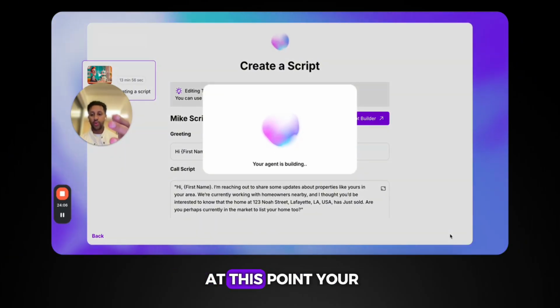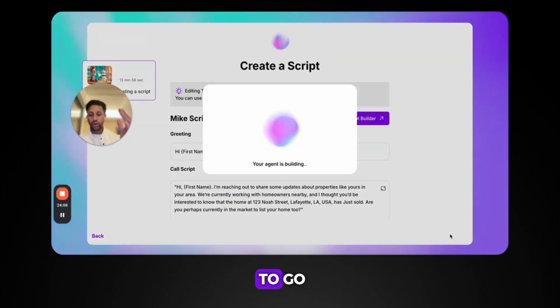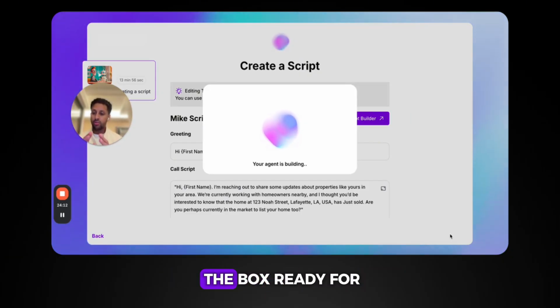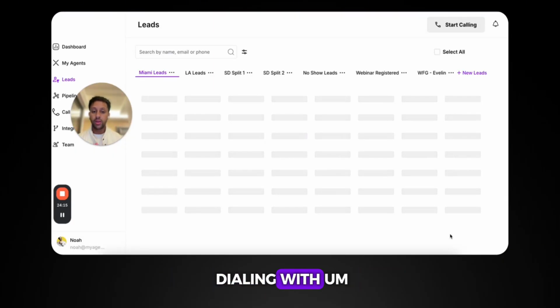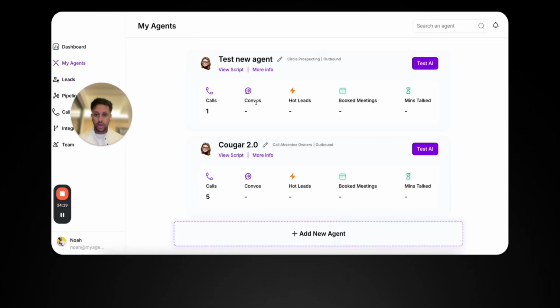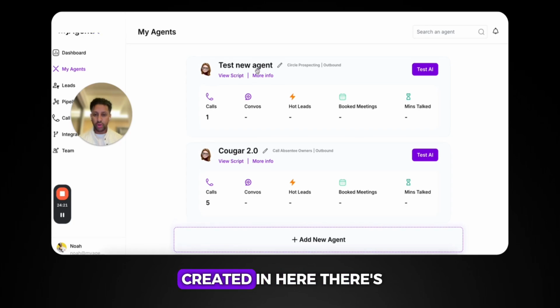We'll click continue, and at this point, your AI agent is ready to go. Now, I do want to preface this by saying that these AI agents come right out of the box ready for you guys to start dialing with. This is my leads table. I'm going to go right back to my agents here. Let me get that new agent we just created in here.